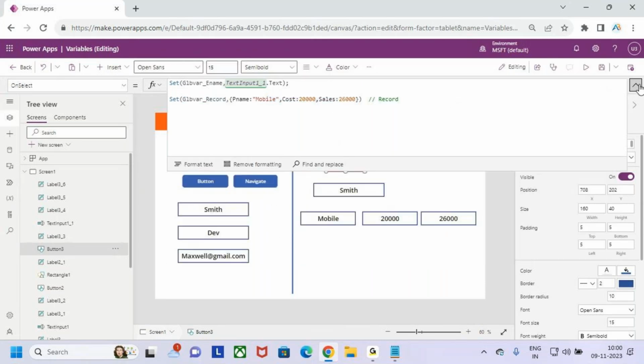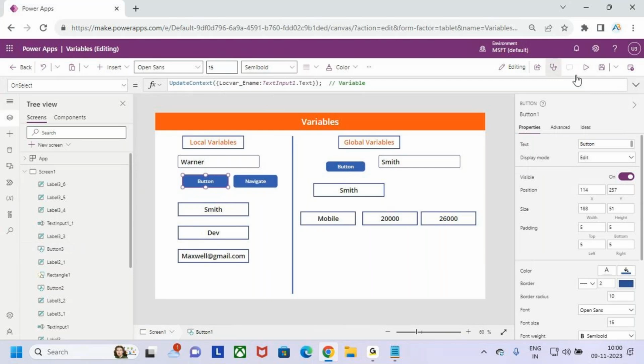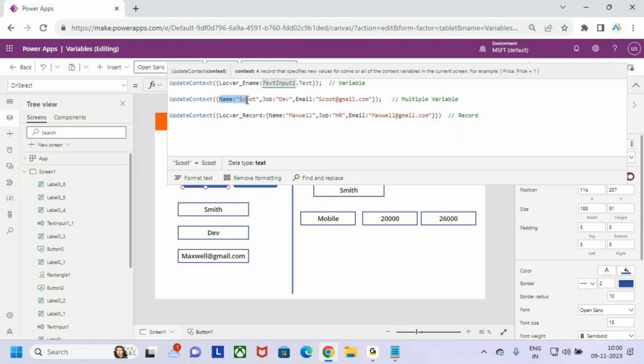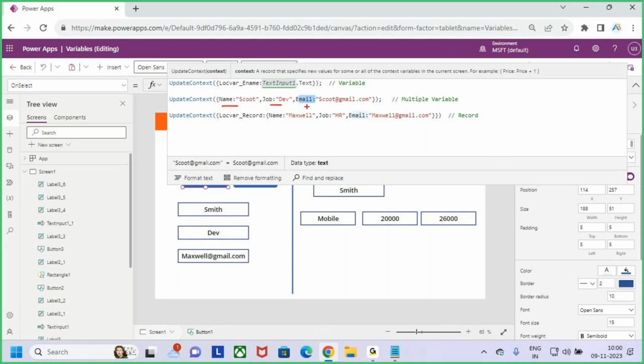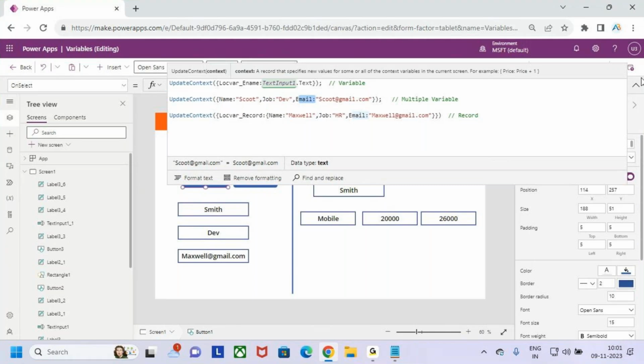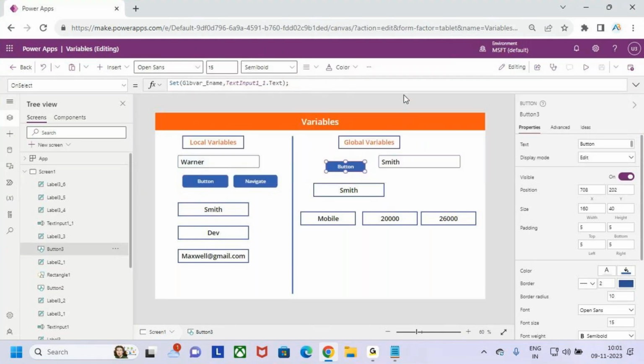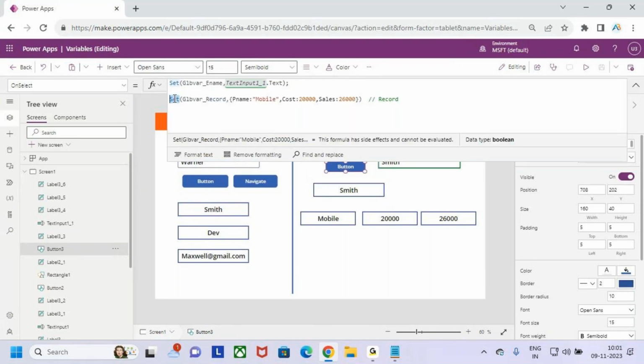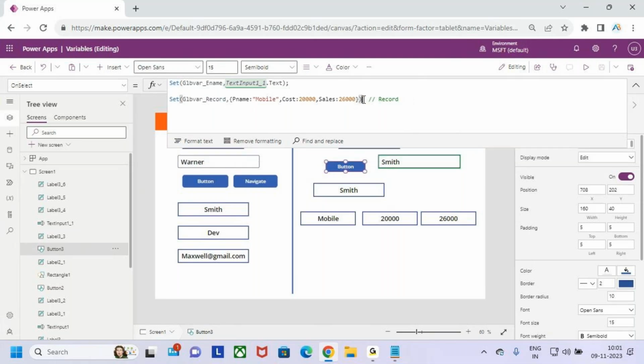And also see here guys, one more difference in the local variables. By using only one update context, I am declaring multiple variables: name, job name, email. So this is one variable, this is another variable, this is another, email. So by using only one single update context, I'm able to declare multiple local variables. But in order to declare multiple global variables with the help of a single syntax, is it possible? No. It is not possible to declare multiple global variables by using a single set keyword guys.